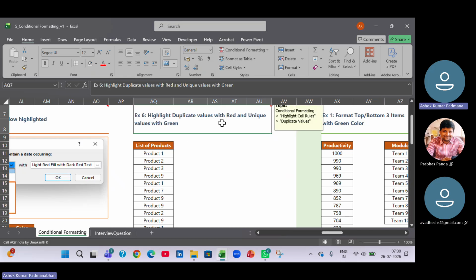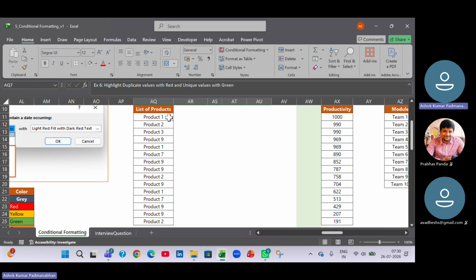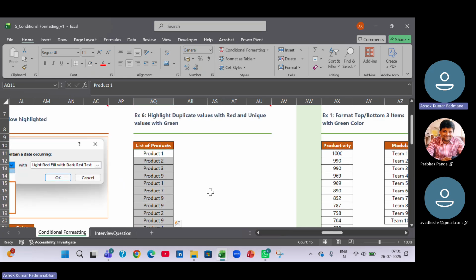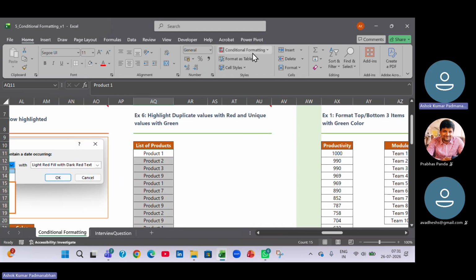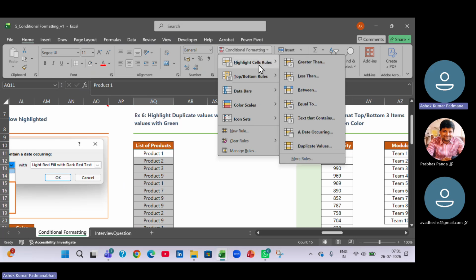Go to the sixth example. Highlight duplicate values in red and unique with green color. So I have a list of product names available here. I want to highlight duplicate values. Again, select the cells that need conditional formatting. Go to the conditional formatting, you say highlight cell rules. Now you say duplicate values.